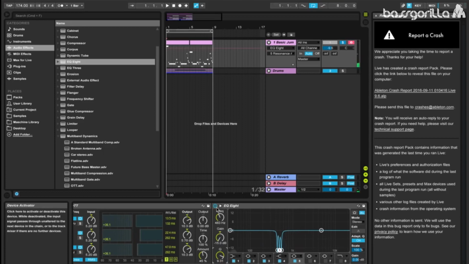And you can hear just a big difference. This is without the EQ8. And this is with the EQ8. Not a big difference, but I like the cleaner tone of it, so we'll leave it like that.